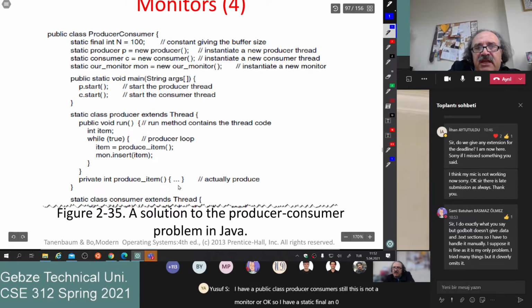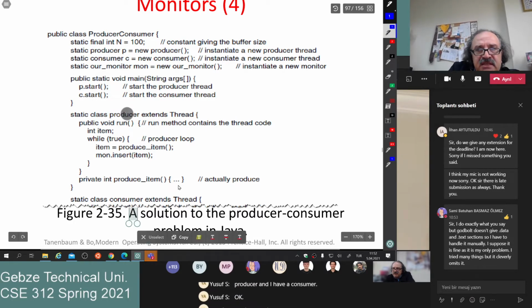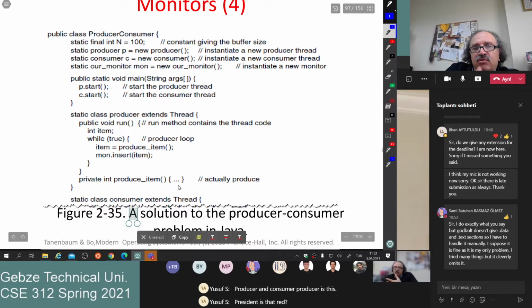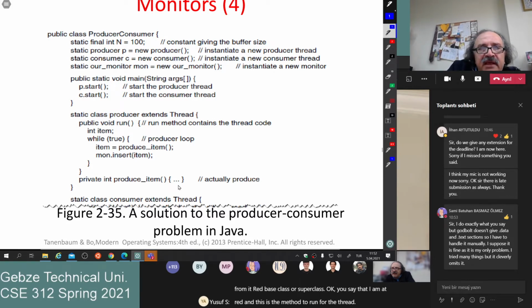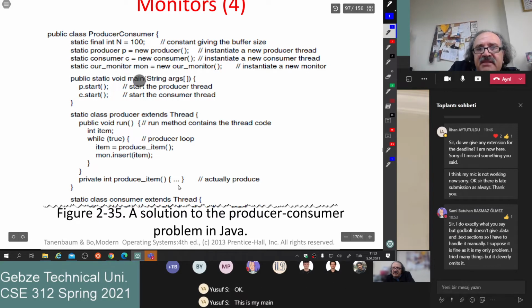I have a producer and I have a consumer. Producer is a thread. In Java, this is how you do the threads. You extend yourself from a thread base class or super class. You say that I am a thread. And this is the method to run for the thread. This is my main method, public static void main, the main method of the whole program.